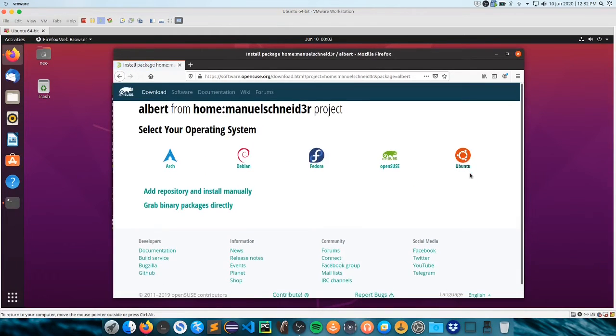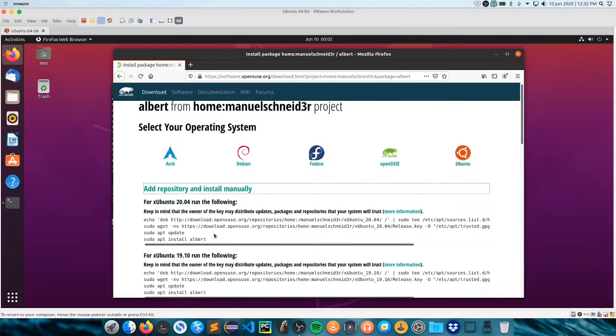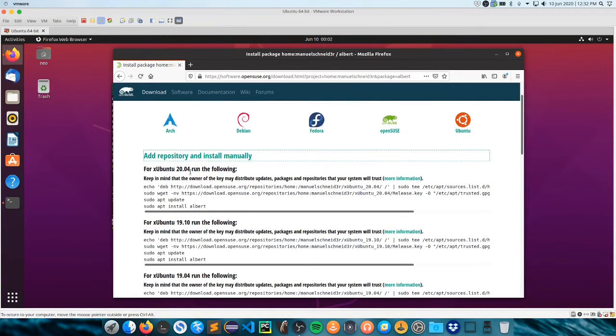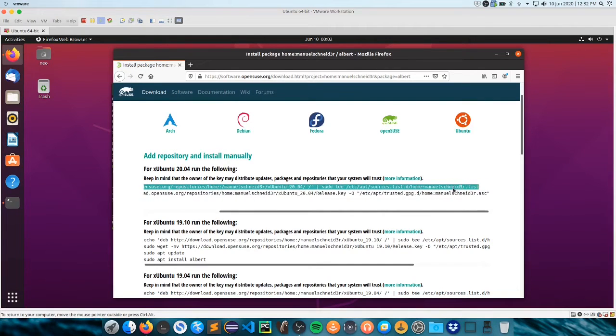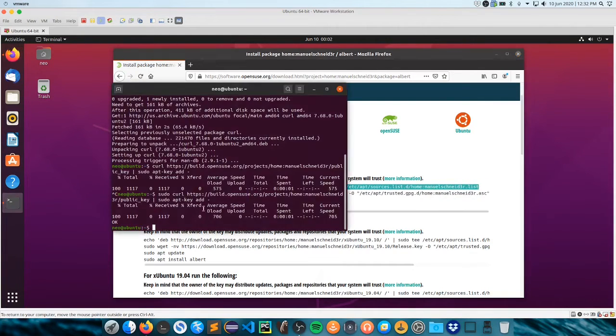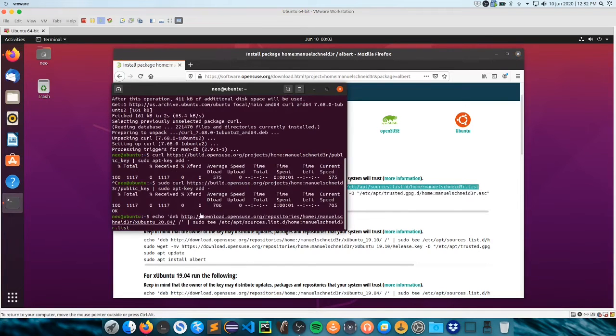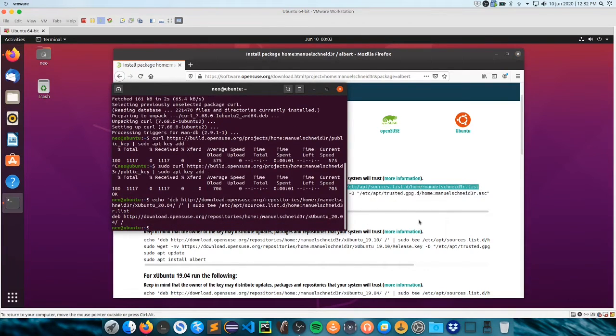Once you get this okay, what you can do afterwards is go to this OBS software repo, and then click on Ubuntu, and then add repository and install manually. Yep, there you go. You can see that for Ubuntu 20.04 run the following, right? We have Ubuntu 20.04, so I'm going to take this first thing. Copy this and just paste it here. Hit enter, and yeah, just echo that out, right?